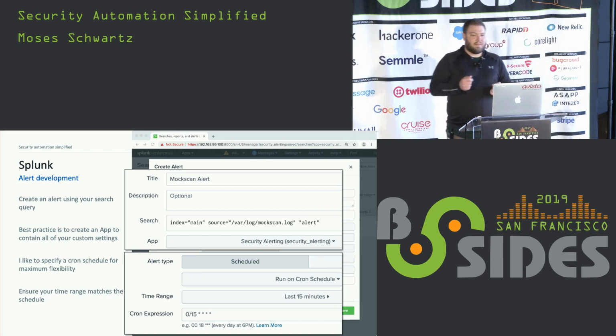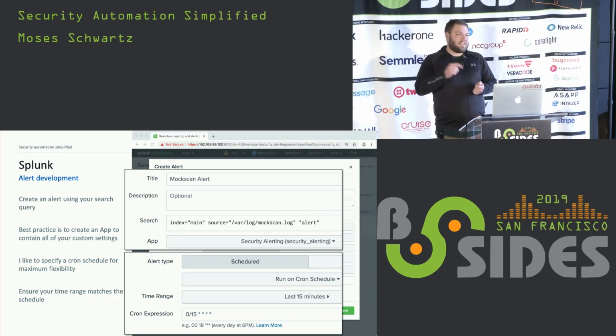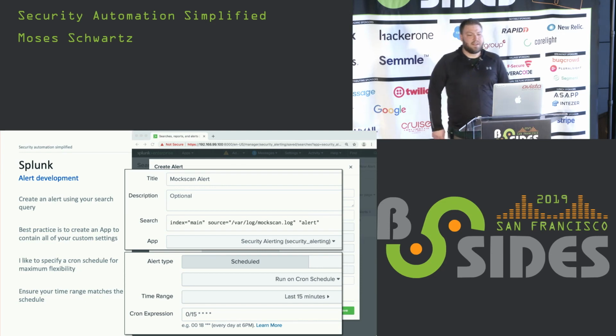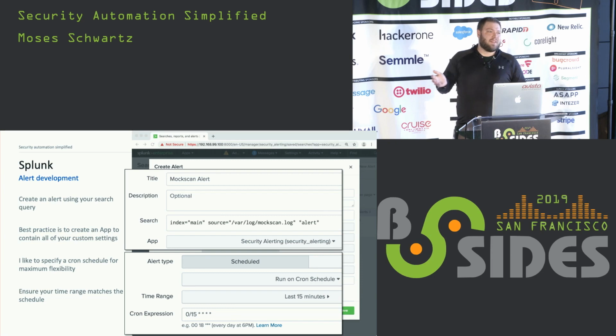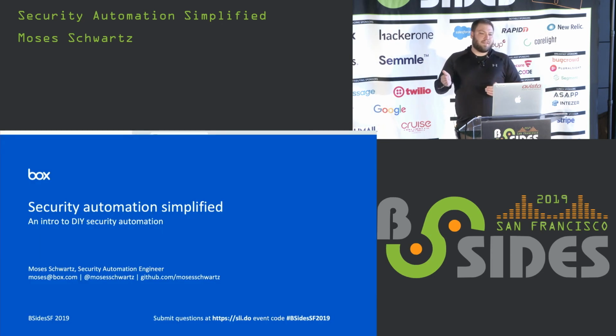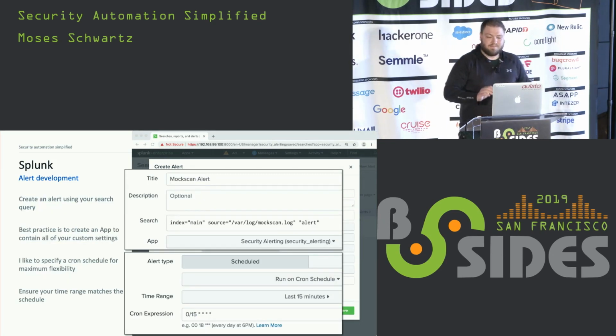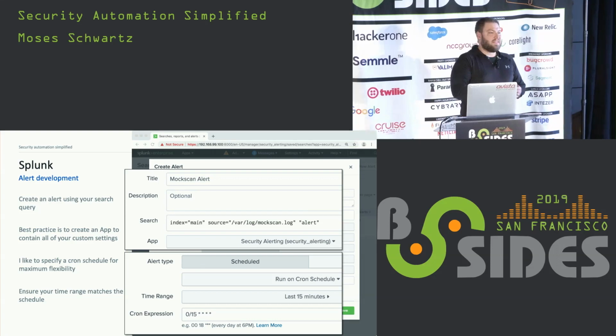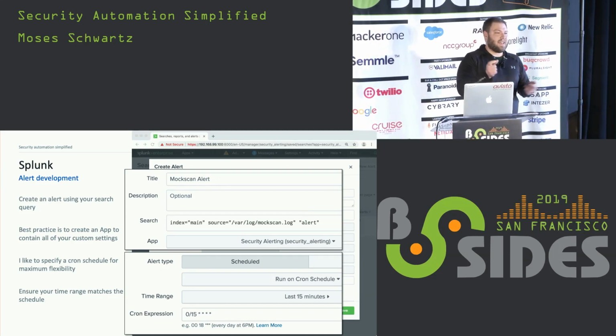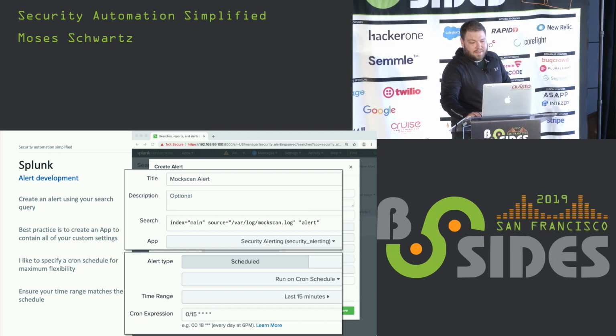Then we're going to go into the create alert page, and we're just going to take that same query, drop that in there, put it into its own app. That's a Splunk best practice, and it makes a lot of things a lot easier. And then we're going to set it to run on a scheduled basis. I like to specify this in the cron syntax, but they have little drop downs to help you choose and specify a time range. This is how long back your query is going to look. It wouldn't make any sense to have something that runs every 10 minutes and looks at a 10-minute time range, because then you'd have gaps, and you don't want to double alert either.